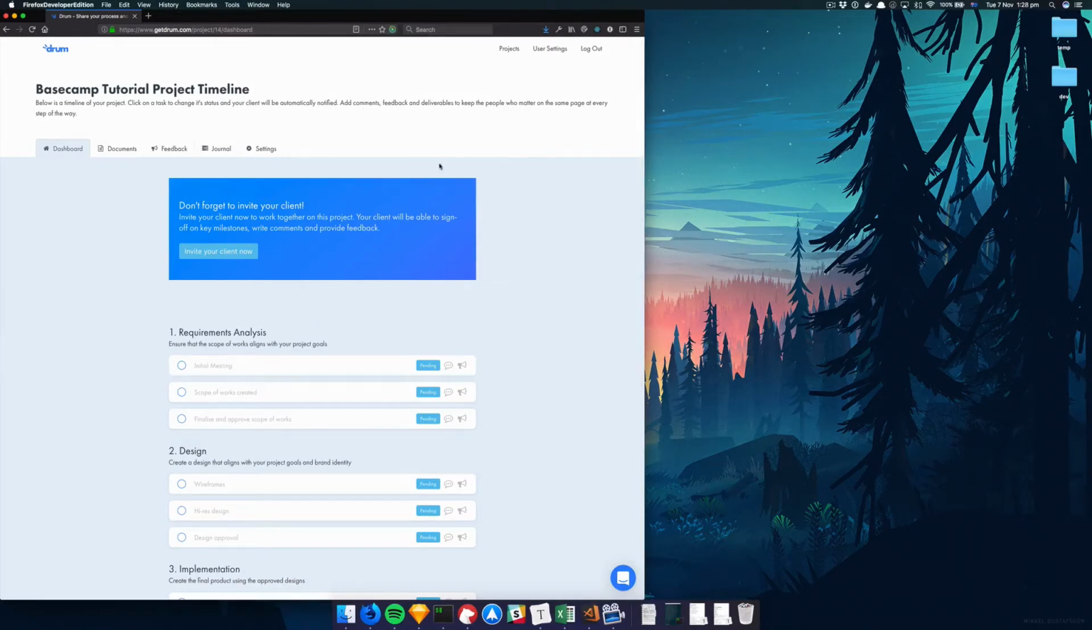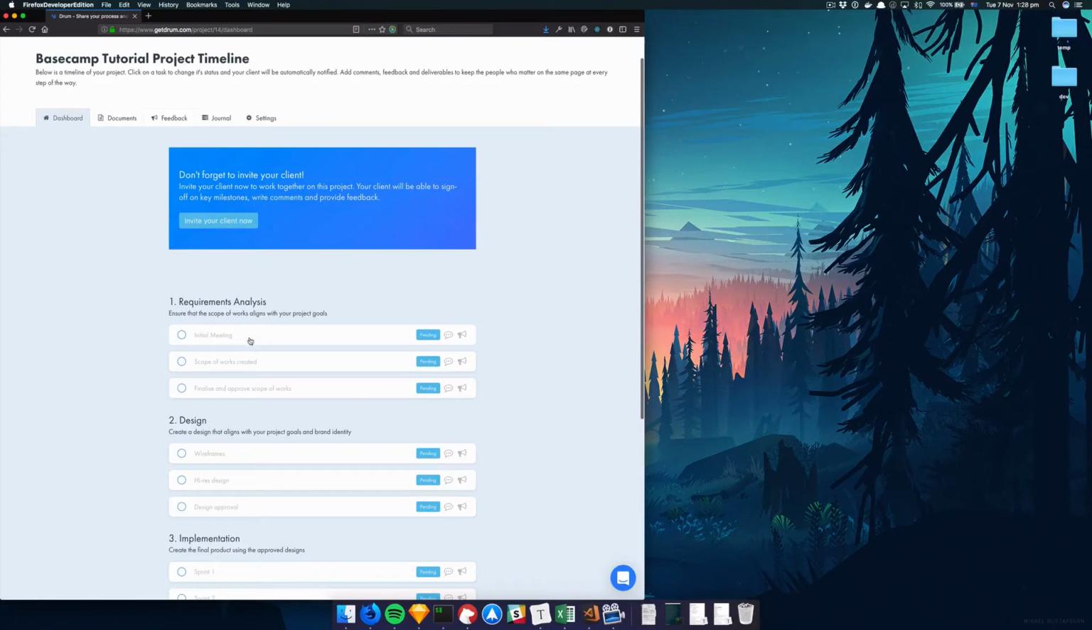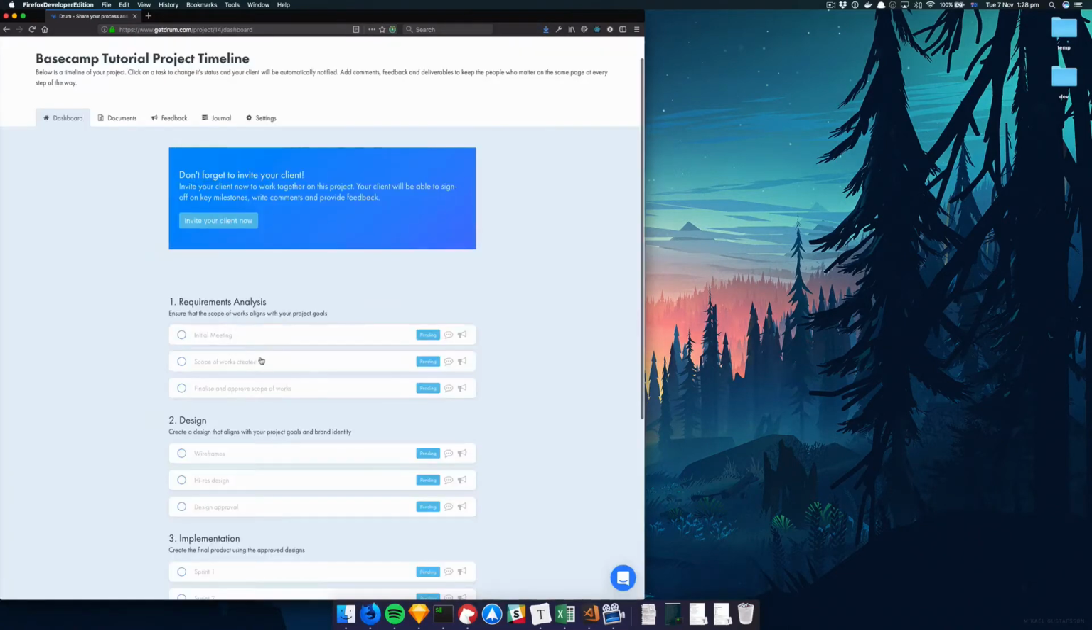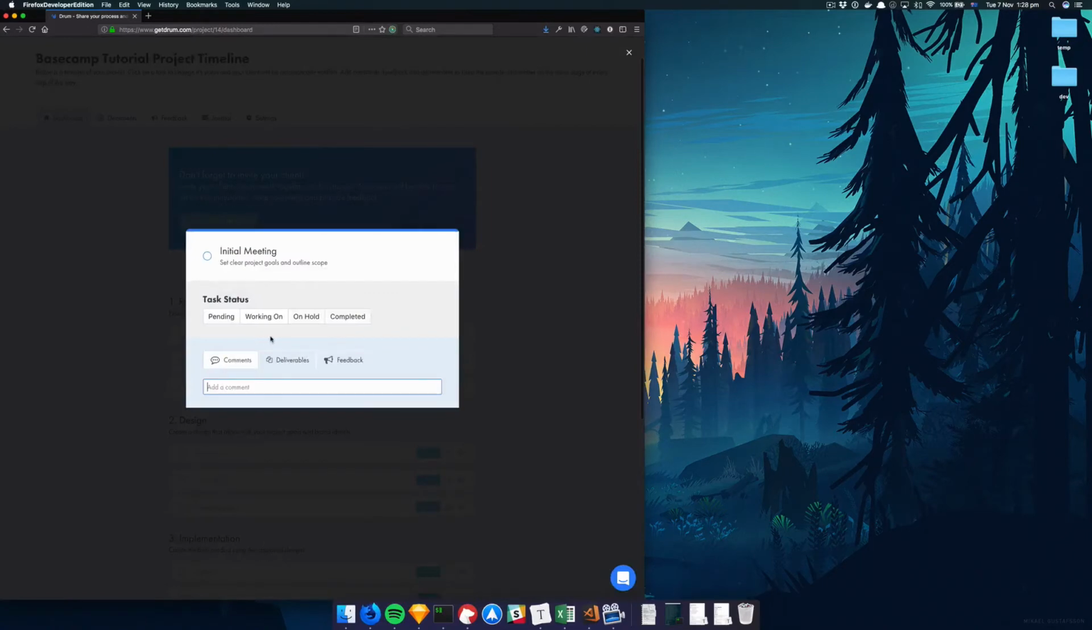Once again, this call to action asking you to invite your client down here, and these tabs as well, is all a React component with smaller React components underneath. And the same goes for, say, this task, initial meeting, this task modal React component. And it's using WebSockets. I'm actually using Redux as well. And so Redux lets me manage what the active modal window is, for example. And it gives me context when I add a comment.